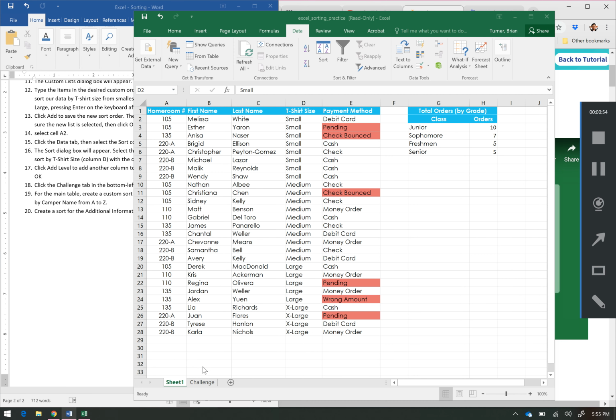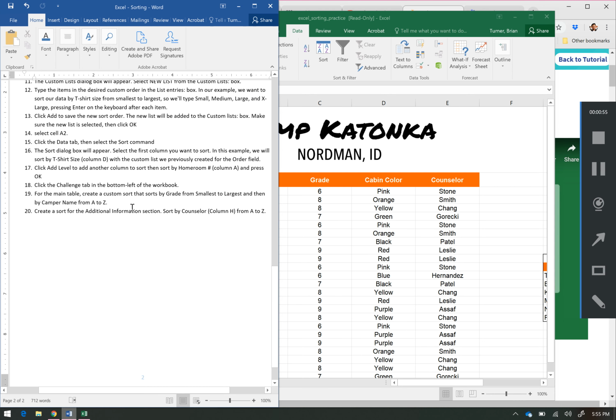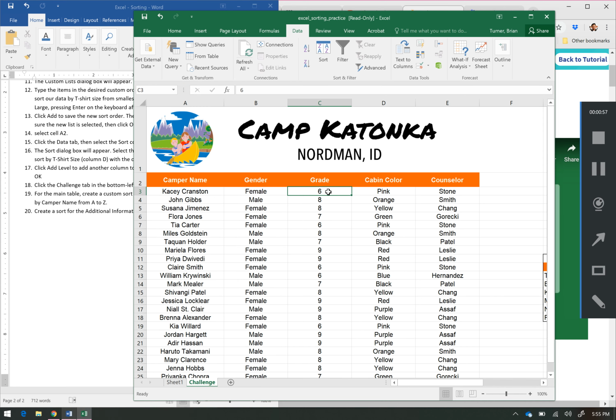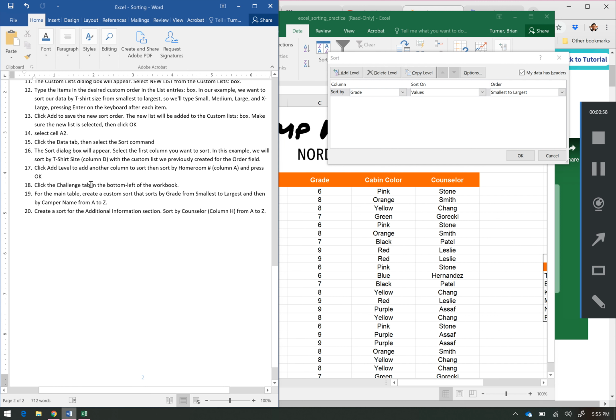Alright, now we're finally in the challenge activity. So go ahead and click the challenge tab at the bottom, the challenge worksheet, and it says from the main table, create a custom sort that sorts by grade from smallest to largest, and then by camper name from A to Z. So we want to sort by grade from smallest to largest, and then what else? And then by camper name from A to Z.